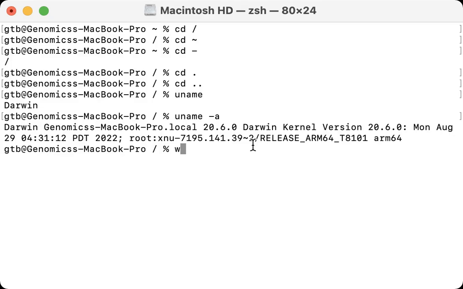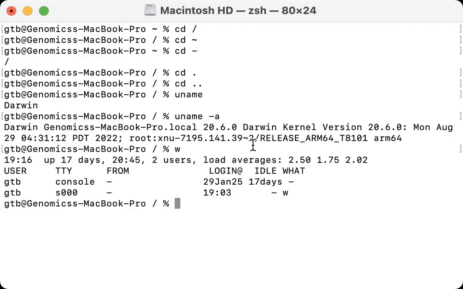Next command is w. This command will tell you who is online. Okay. So here you can see the user GPT is online.